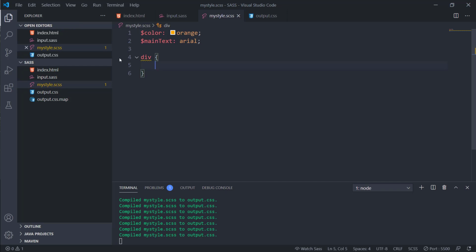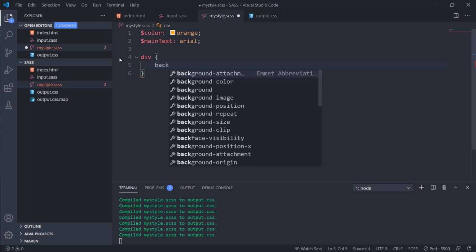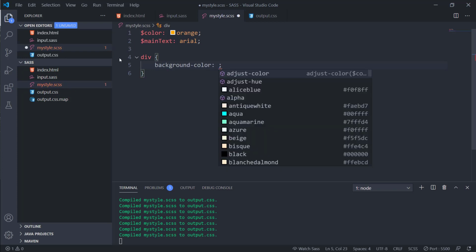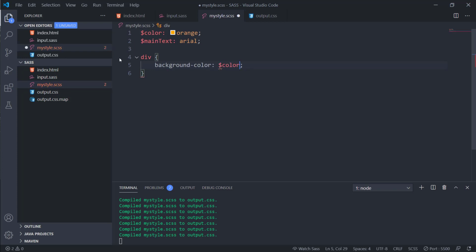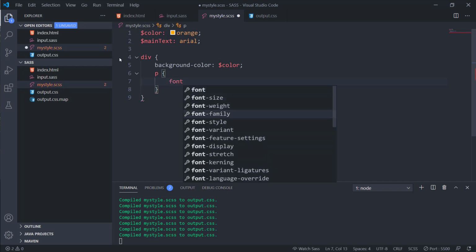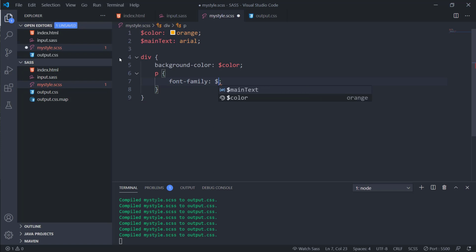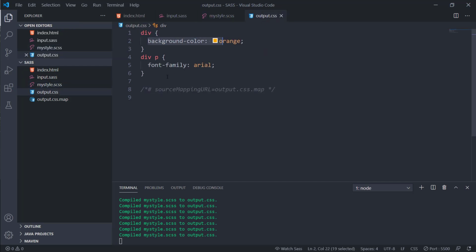Okay. So, gawin natin dyan is sa loob ni division, gusto natin magkaroon tayo ng background color and then gusto nating color is yung ating variable. And then, sa loob niyan kasi meron siyang paragraph. So, pwede natin tawagin dito si paragraph. Ayan. Okay. So, and then lagyan natin ng font family which is yung ating main text. So, save natin. So, ang magiging version ng CSS natin dyan is parang ganito yung ginagawa natin.